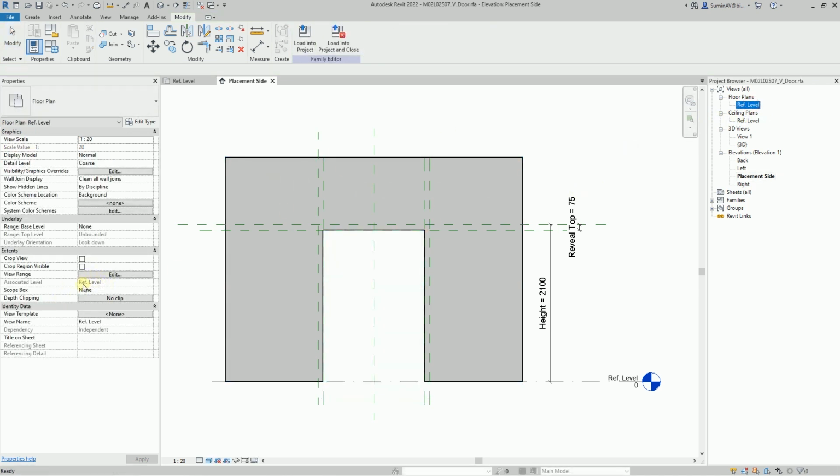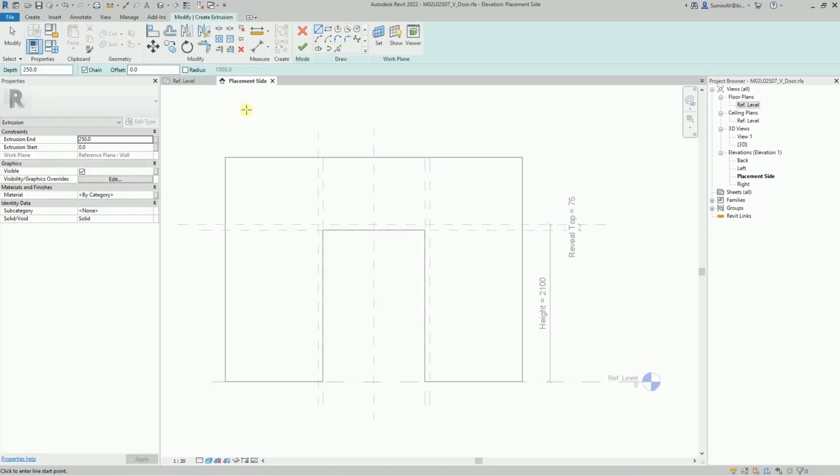And any object that is built on the plan view gets a reference to the level which the plan view itself is associated with. But what will happen if you build an object while being in the view of one of the elevations? Go to the Create tab and select the Extrusion tool. Let's construct an arbitrary extrusion element.